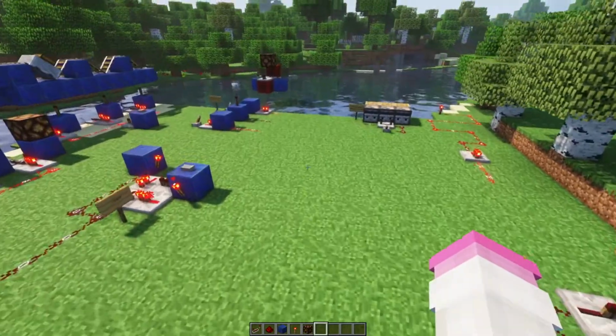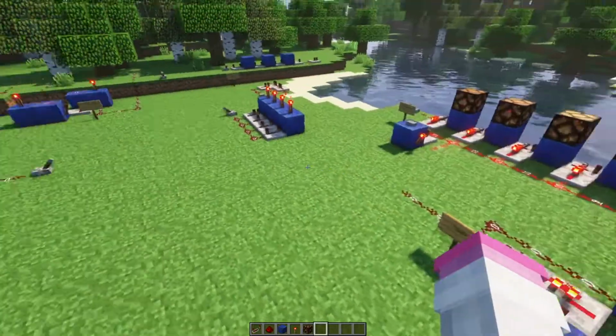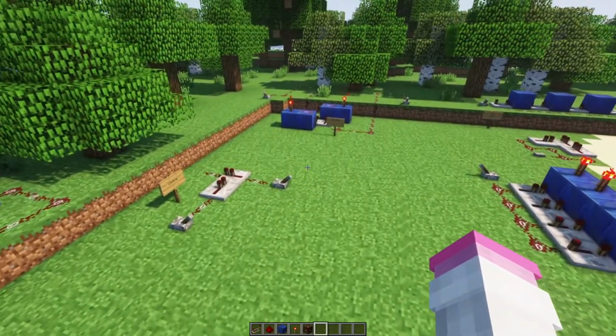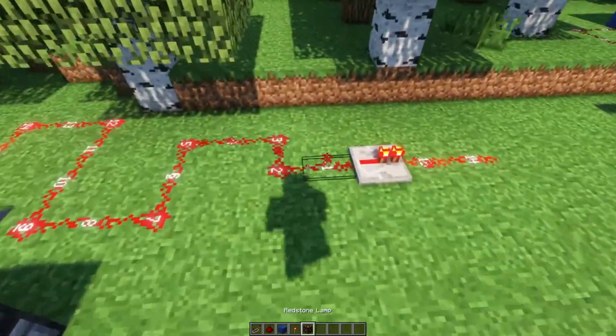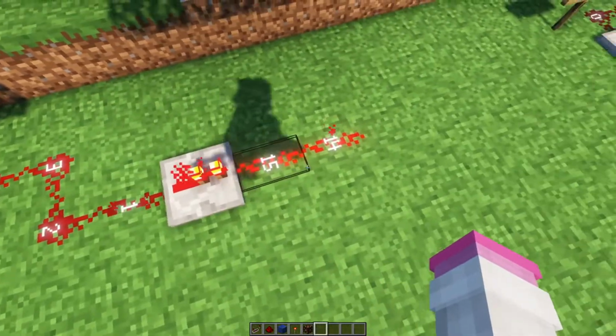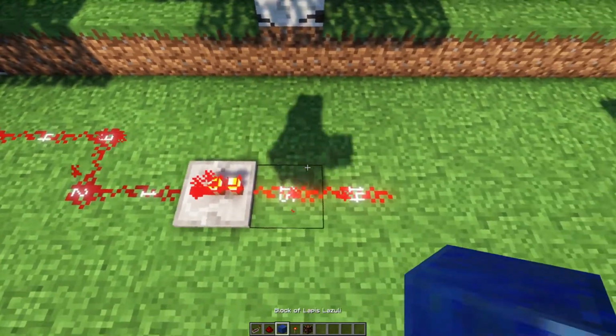So let's get on to the trick, shall we? The fun part. So one of the things you can do is you can add a little bit more length to it. So the first trick is when you are trying to run a signal a long distance, you can actually push it 2 blocks further.